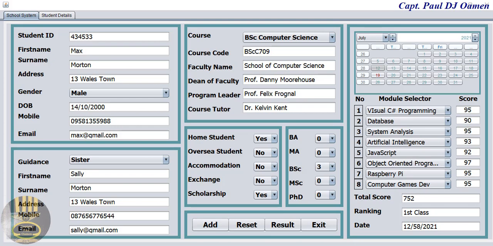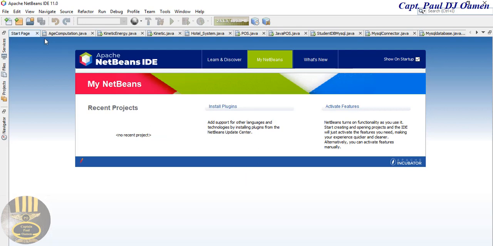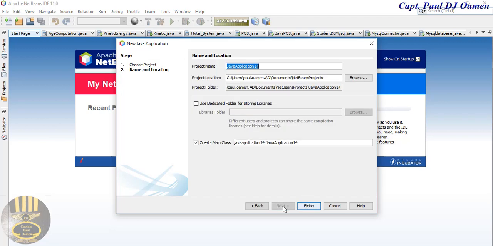Okay guys, let's exit out and start a new project entirely. So I'm going to click on exit. Yes. Okay, I'm going to go straight to file, new project, and make sure you select Java with Java application and the project, and click on next. The project name, I'm going to call this student db underscore MySQL, and I will copy that, uncheck the create class, and then click on finish.